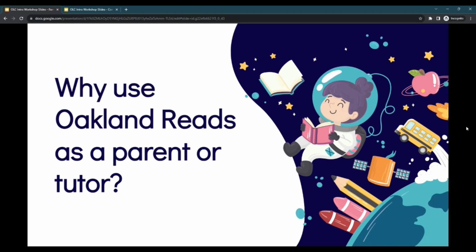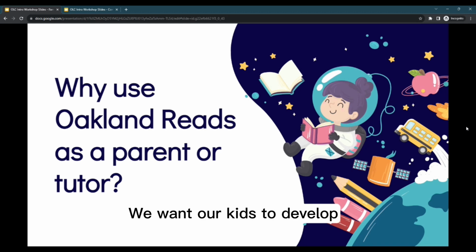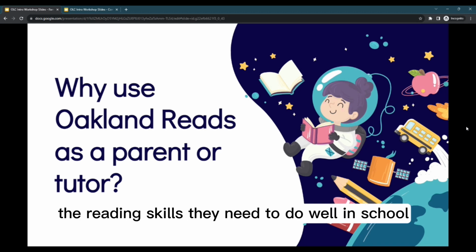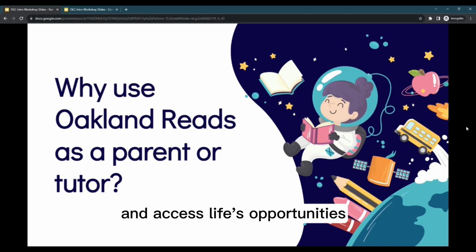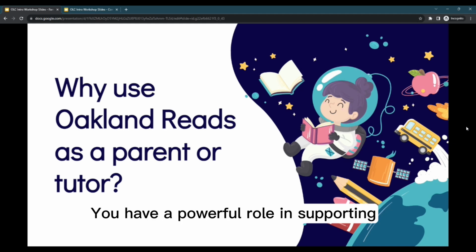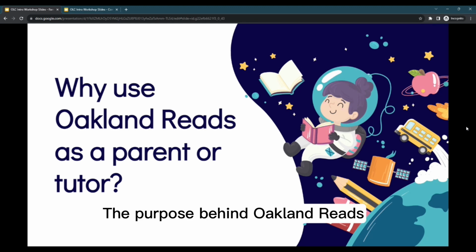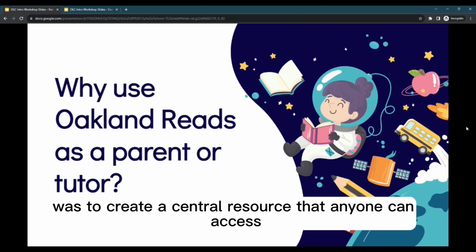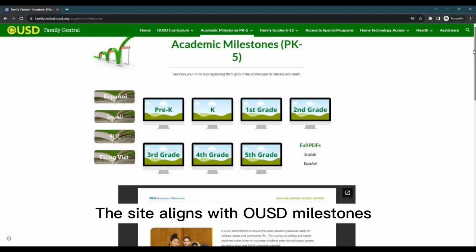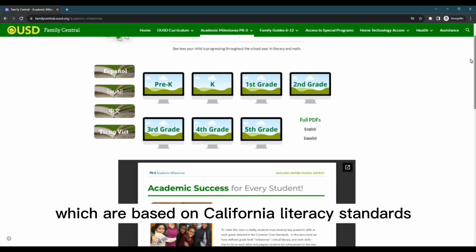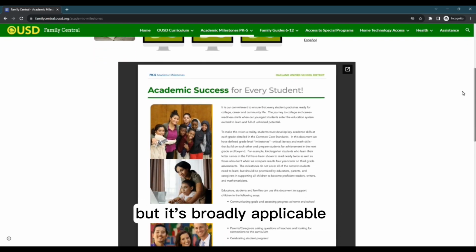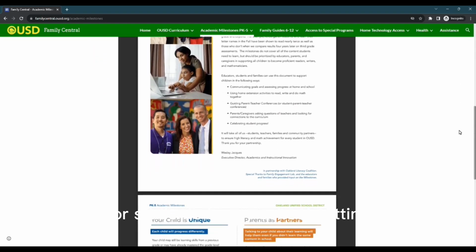Why use Oakland Reads as a parent? We want our kids to develop the reading skills they need to do well in school and access life's opportunities. You have a powerful role in supporting your child's success in partnership with their teacher and other community resources. The purpose behind Oakland Reads was to create a central resource that anyone can access. The site aligns with Oakland Unified School District milestones, which are based on California literacy standards, but it's broadly applicable for students in any school setting.